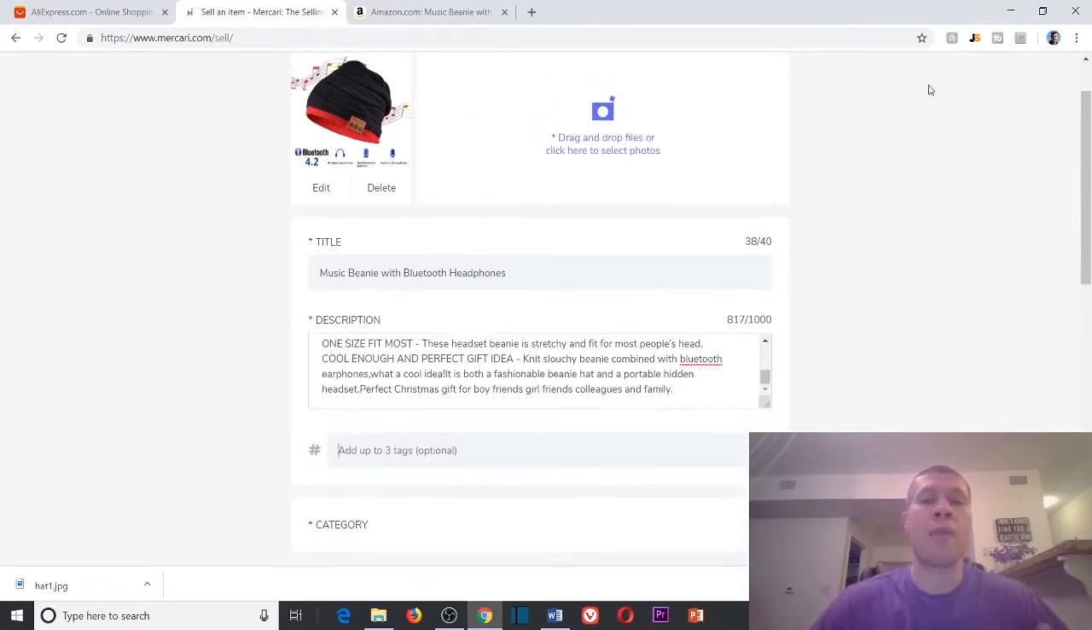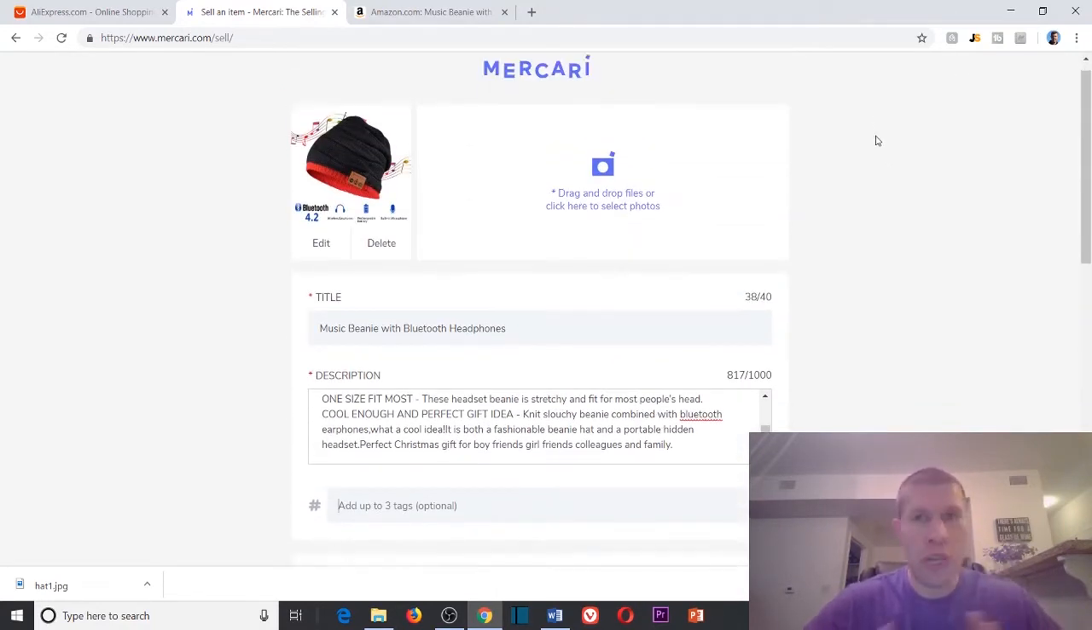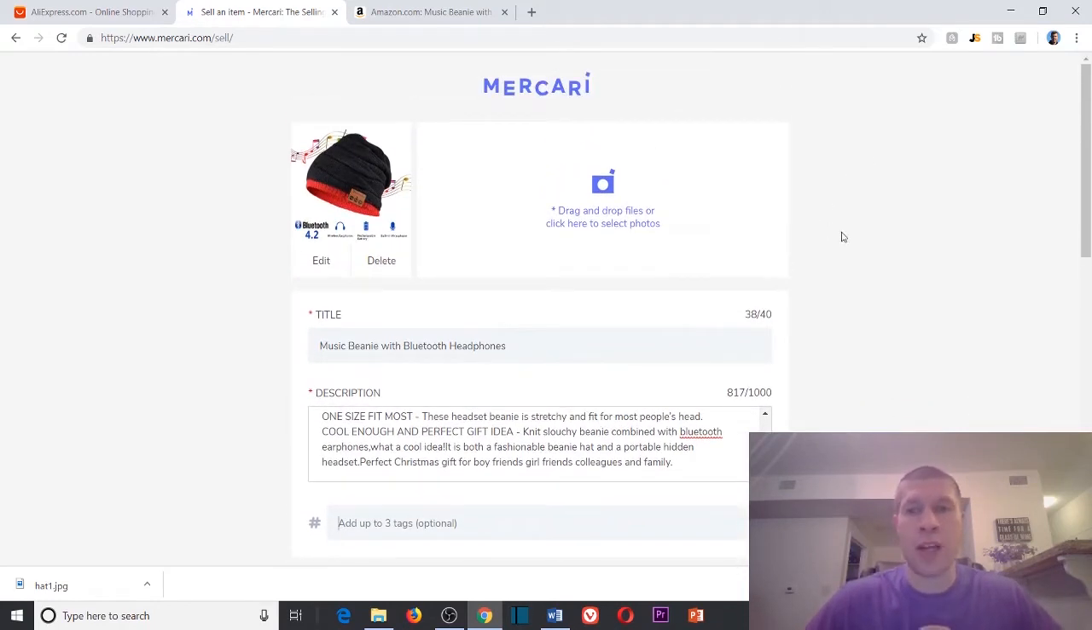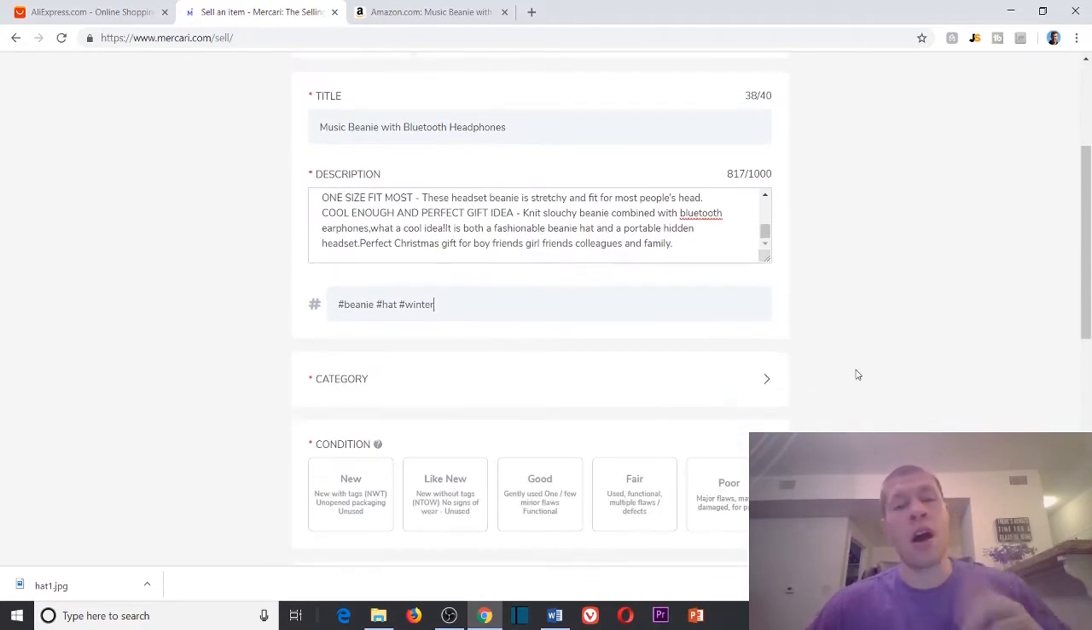Now the next thing to keep in mind is the hashtags. You want to generate 3 relevant hashtags. I don't know why my computer's freaking out. 3 relevant hashtags. So maybe I'd use beanie here, or hats, or winter, or something like that. You want to think of the most relevant hashtags so that it optimizes your item and your product a little bit more in the Mercari search, and that's how it can index.